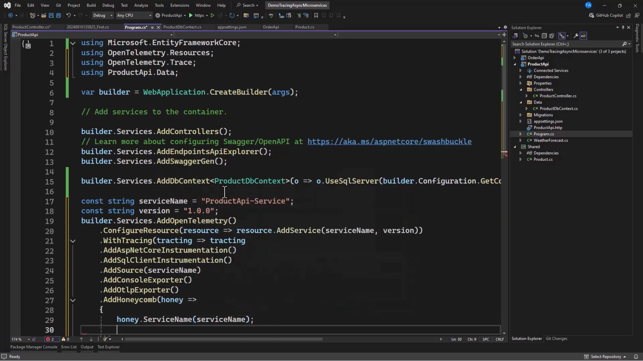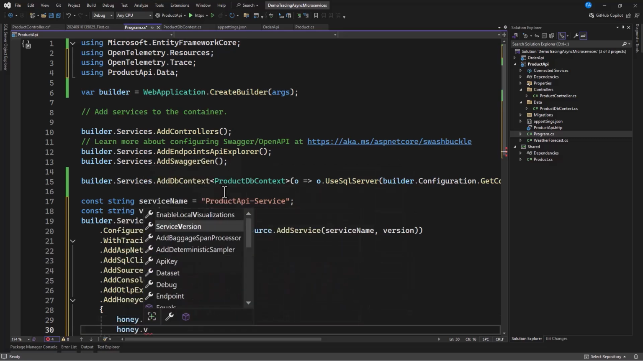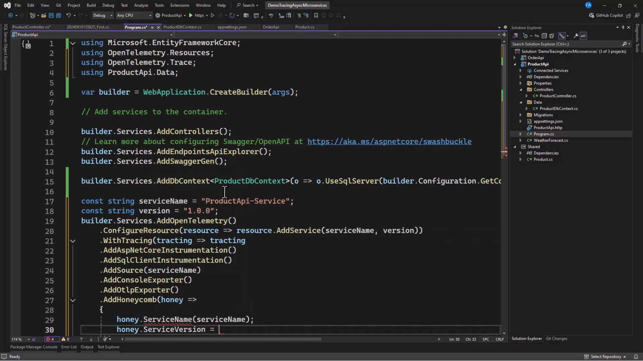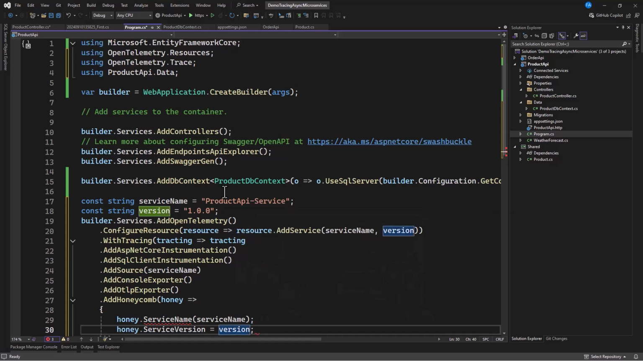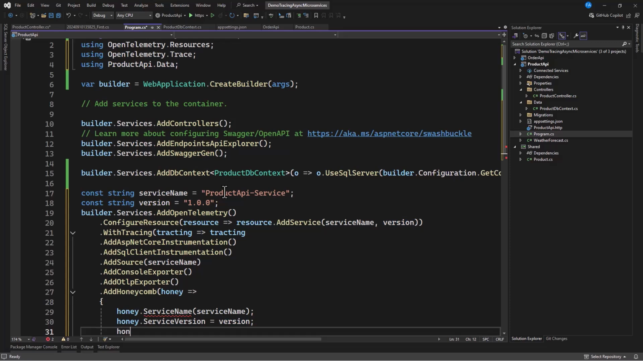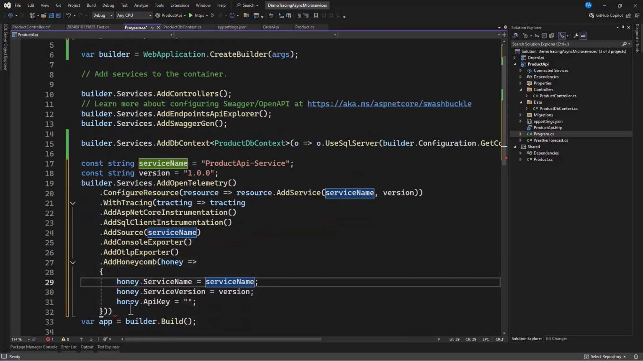Aside from that, the same honey dot version, and that is the service version, and we need to provide the version that we have. Aside from this, we need what again? We need to provide the API key. So paste in your key here. I think this shouldn't be like that. It's an assignment, so we need to assign it. Okay, so we are done.